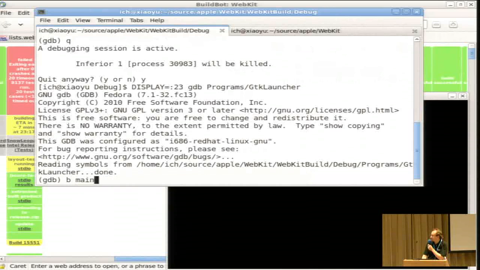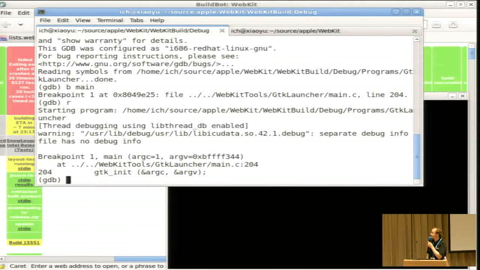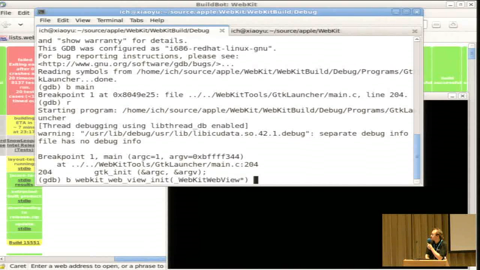So I'm going to set a breakpoint in main just to make GDB load all the symbols which are loaded by the application. And now I can use tab completion, hopefully. All our symbols are prefixed with WebKit, and because we know it's a WebKit WebView, we can type this. And the next thing is GObject calls an init function when an object is constructed, and we have set the pointer, so we can set a breakpoint in here.